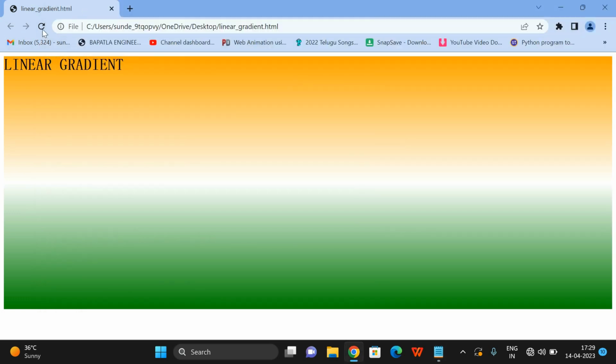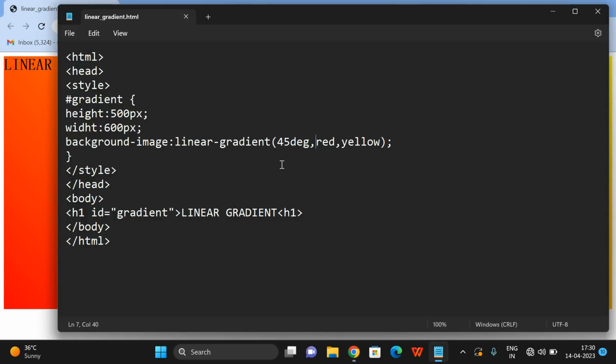Right? I'm giving only two colors. So only two colors from 45 degrees. This is not from top to bottom, or left to right, or bottom diagonal. So it is a 45 degrees. Let us take one more thing. So let it be some 60 degrees, and you can feel the difference.